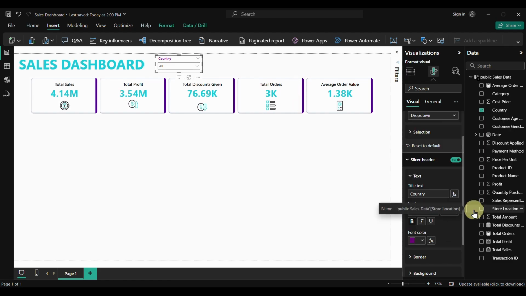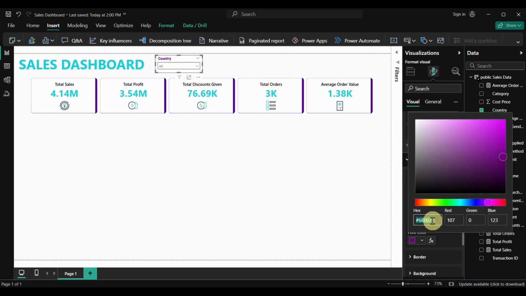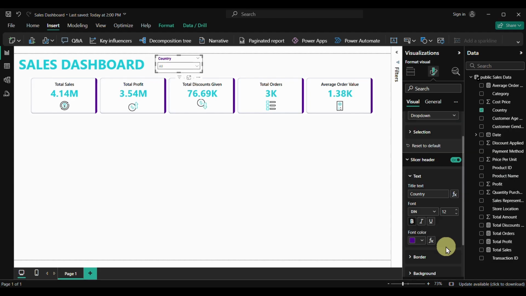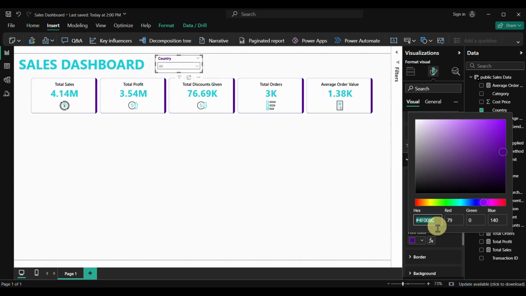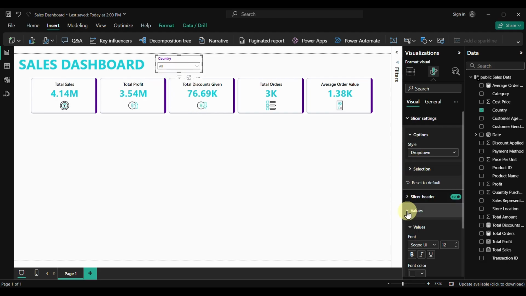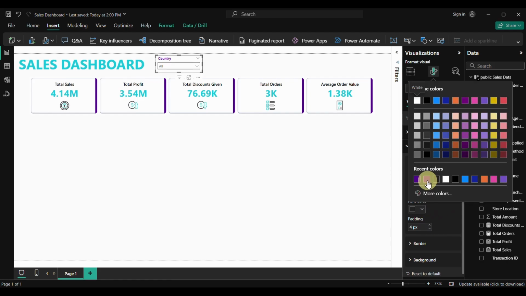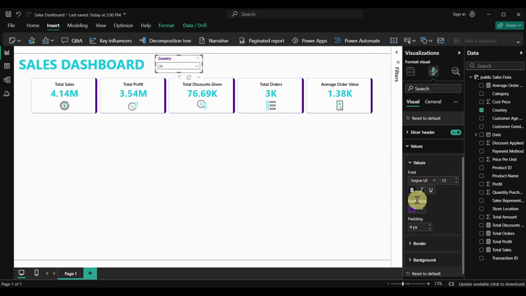Was it that? No, it was not that. So let me call it again. It was #4F008C. Okay, yeah. So as you can see, for the value it is not the same, so we can go to values and then we bold it as well, and we go and give the same color, right? Okay, this is it here.